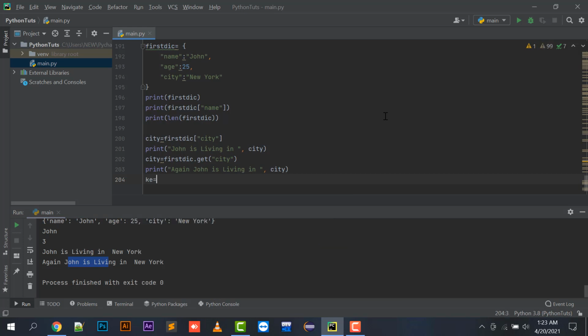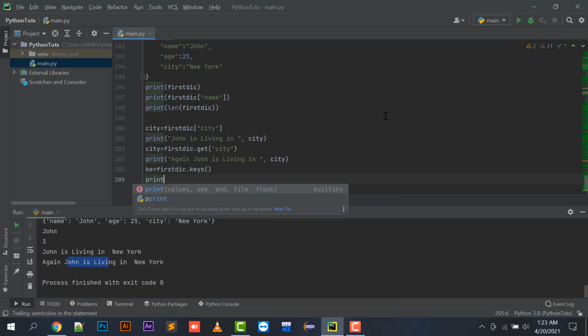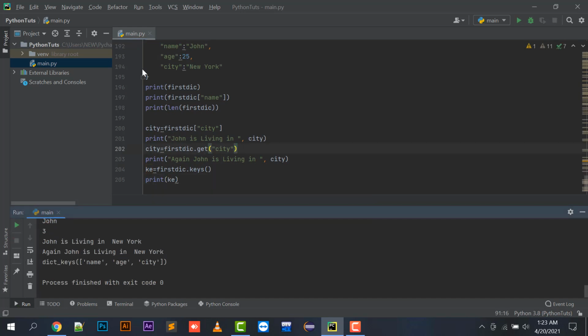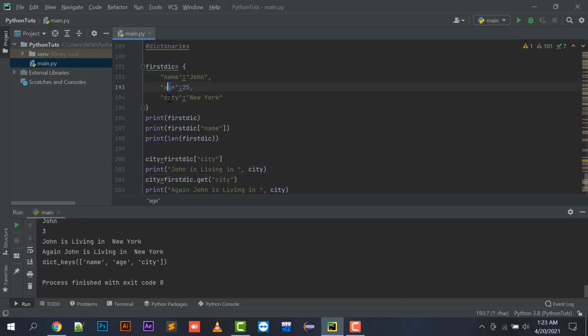We can define here key and first dictionary dot keys. Keys is an inbuilt function, so print key. Here basically the keys are 3: the name, age, and city. So these are the keys, name, age, and city, and these are the values.